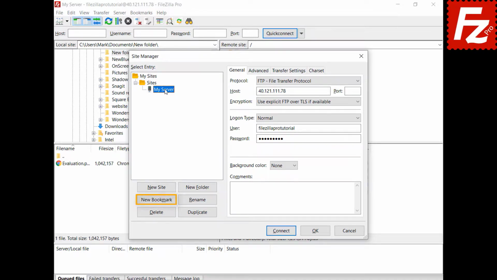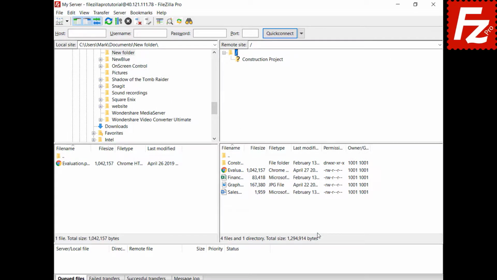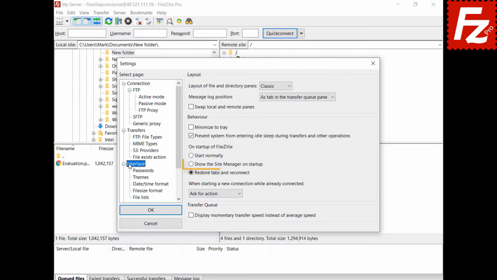You can create a bookmark for a connection. To learn how to use bookmarks, watch the Bookmarks video. Last but not least, you can configure FileZilla and FileZilla Pro to open the Site Manager at Startup in the Interface Settings. Choose the option to open the Site Manager at Startup. On the next run, the Site Manager opens at Startup. In this video, you learned how to use FileZilla and FileZilla Pro Site Manager.